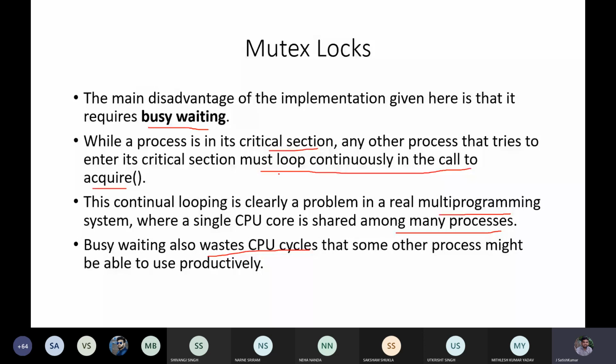You enter the critical section, you lock the door. Once your job is finished, you come out. But the other people waiting in the queue keep busily waiting, checking whether it is available or not. That's what is called busy waiting. Busy waiting keeps wasting resources. A process has to keep checking whether the critical section is available, going into continuous looping to make sure it acquires the critical section. So this is called busy waiting.